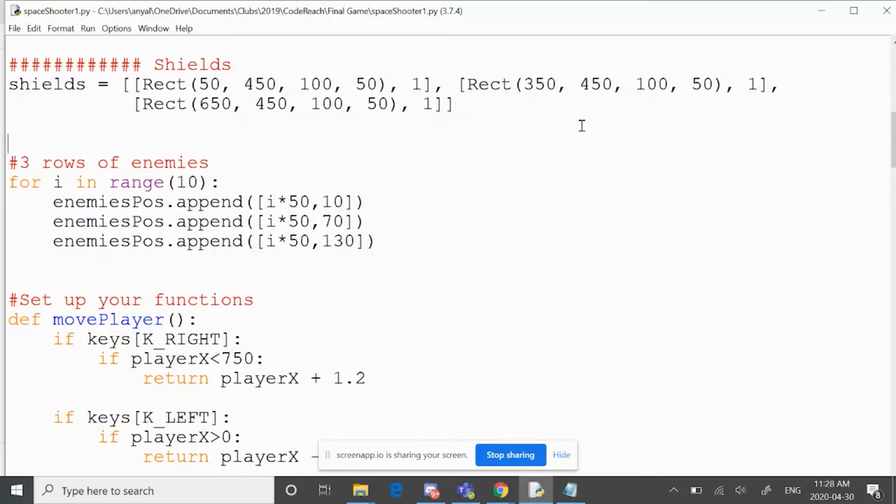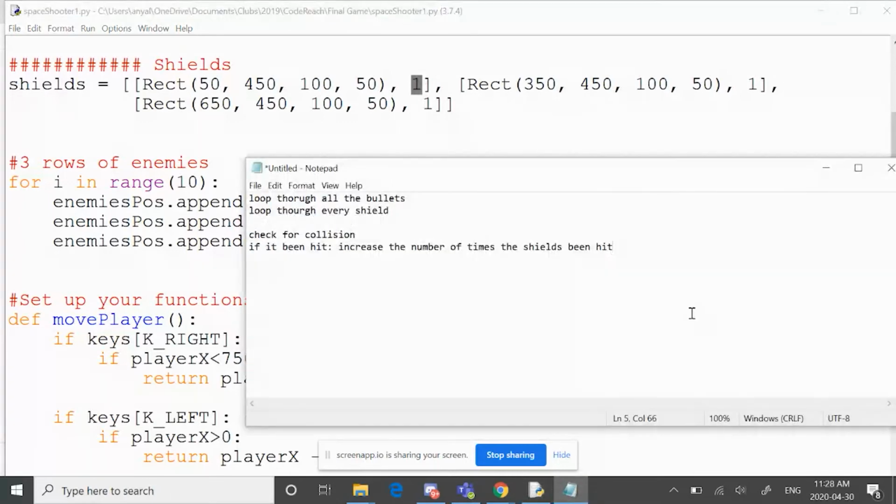And then after that, every shield that has been hit 3 times is going to be deleted from the shields list. So we need to check if a shield's been hit 3 times. If it has, then we're going to delete the shield. Okay, so this is a bit harder, so I'll give you guys 15 minutes to work on this, and then I'll show you how I did it.